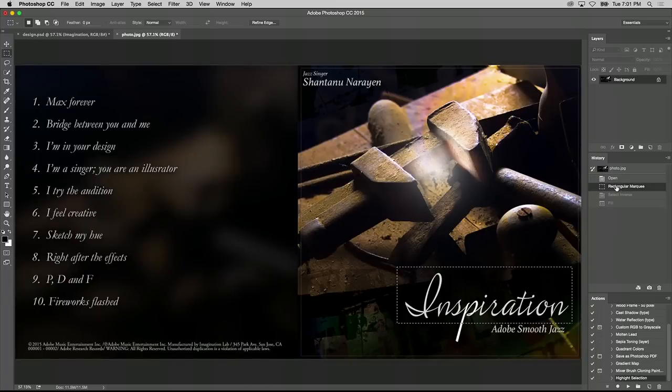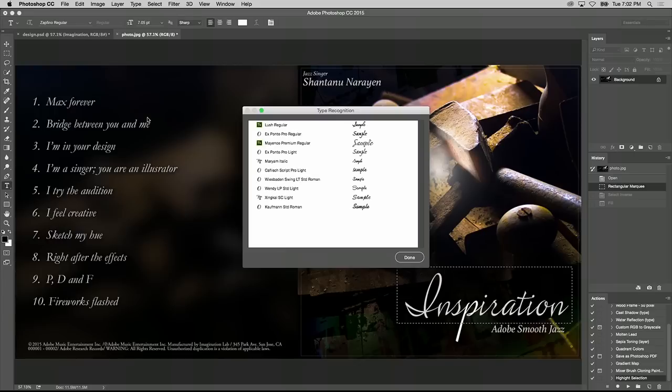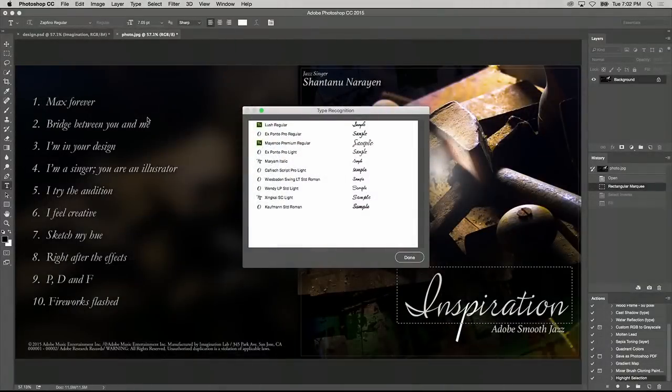So here's the Photoshop magic. What I will do is say recognize type. Now Photoshop returns me a list of fonts it thinks are similar, based on the visual appearance. And as you can see, the first one matches the photo, and it's actually the correct font. It's called Lush Regular. Now I know the name, so I can go back to my design and update it accordingly. Mission accomplished.